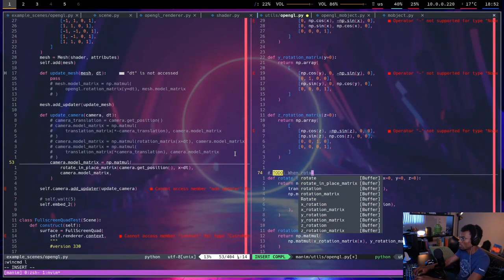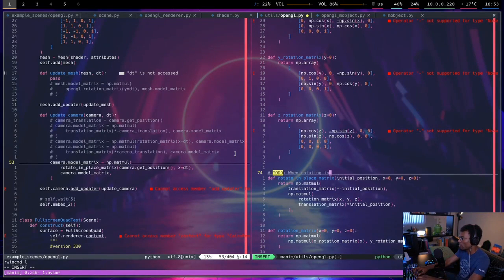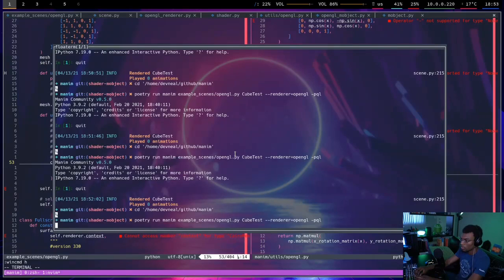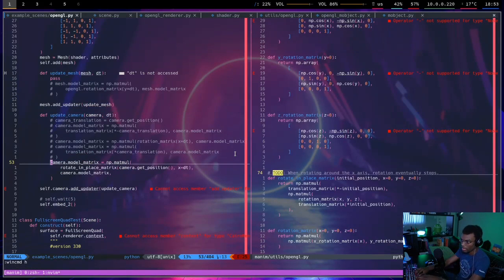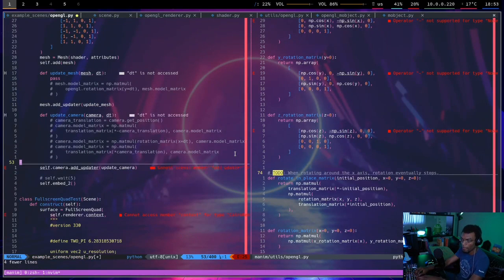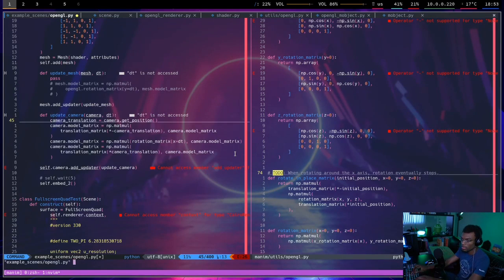When rotating around the x-axis, rotation stops. Eventually it just stops. I keep seeing the same thing and just trying again, but whatever. Oh yeah, no problem.